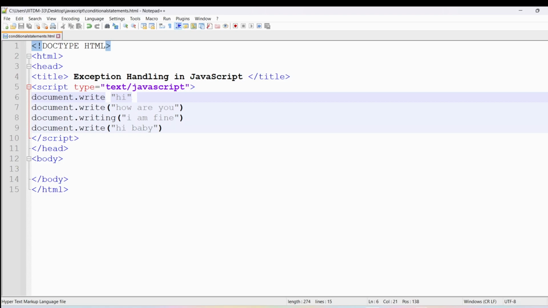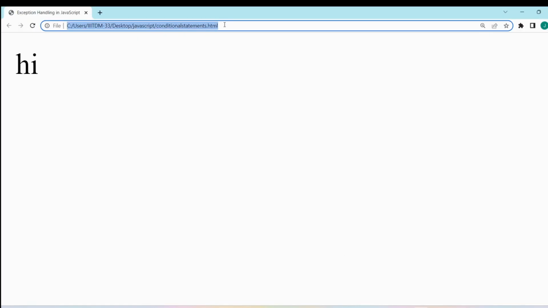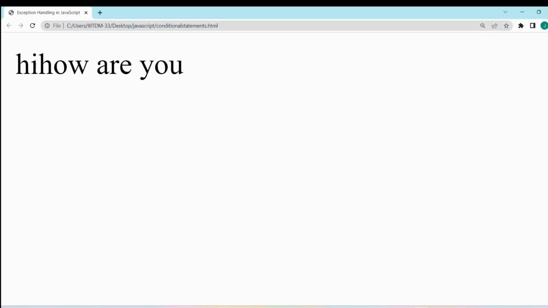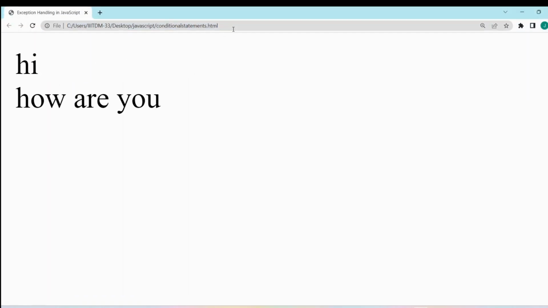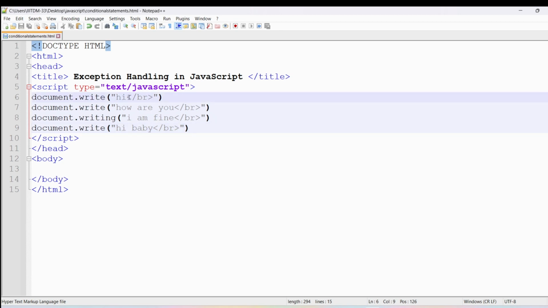Let me save this program, go to the browser, and refresh it. So you got the first 2 lines correctly, hi, how are you. To make it clear for you, let me provide the break statement. Let me copy this break and paste it here, and here. Now let me save this program, go to the browser, and refresh it. As the first 2 lines are properly written, you are getting the output as hi, how are you.